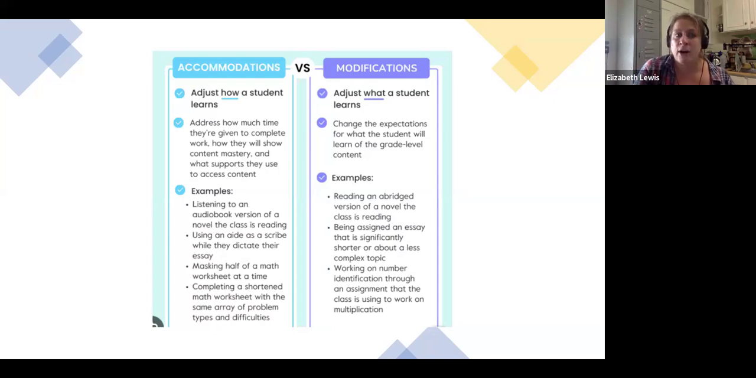Using an aide as a scribe while they dictate their essay. So they're still doing the same assignment that everyone else is doing, but in a differentiated way. They're dictating instead of adding the demand of handwriting. Because the goal is to express ideas, right? And so if they can focus on expressing ideas and dictate them, a scribe can write them down, and you're still accessing the same lesson and doing what everybody else is doing, just in a different way.